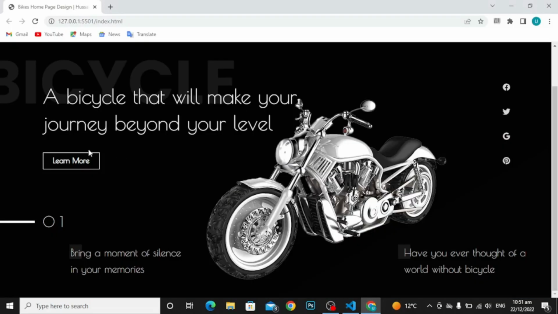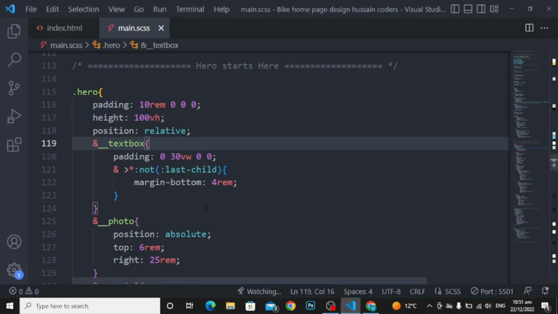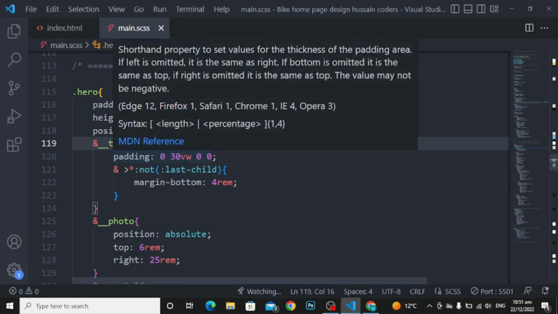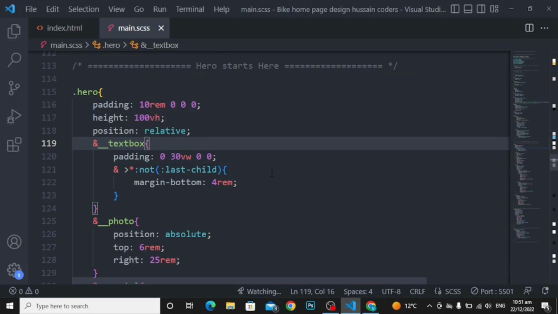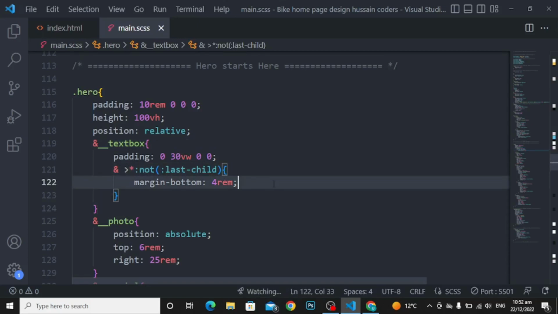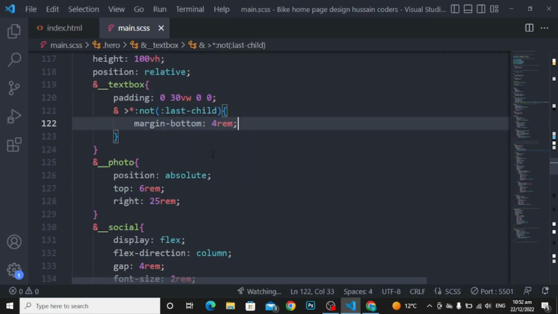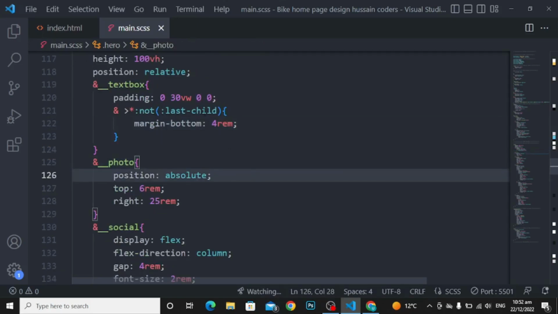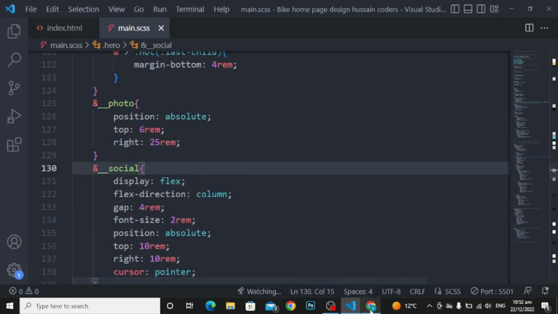For the text box, this is our text box. As you can see, set the padding to 0 30 viewport width and 0 0, for all but not the last child, margin bottom to 4rem. For the photo, position to absolute, top to 6rem and right to 25rem. For the social icons, as you can see, these are the social icons.